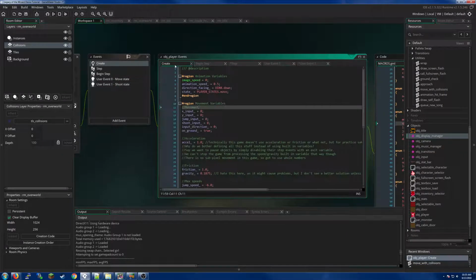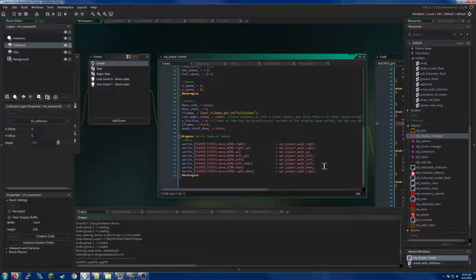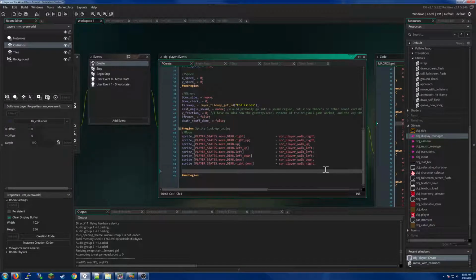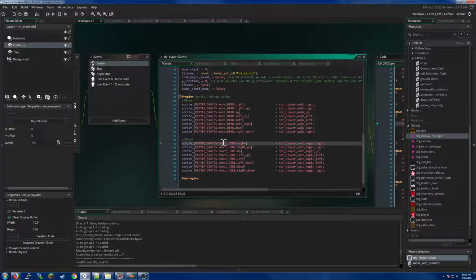And we should probably go back to the create event before we actually do anything, and add in our sprites for the shoot state. So, let me grab this chunk of code. There we go. Sprites. Player state.shoot. Should be cast magic right, cast magic up, cast magic left, and cast magic down. All right, that should work.